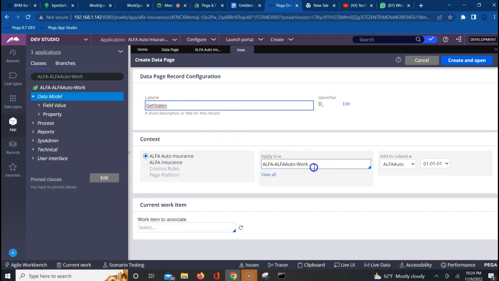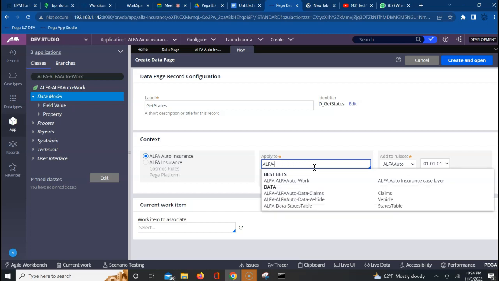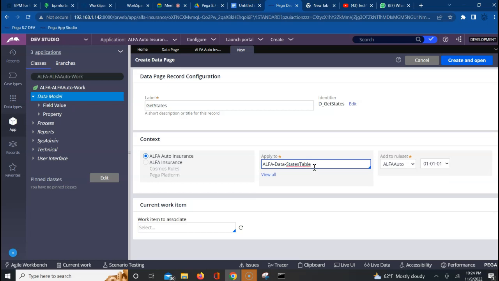Like we said, the data pages are always created under data class, right? So I do have my data class Alpha-Data-States table. Also something you have to notice is that the name automatically got D underscore appended: D_GetStates. Are we able to notice that? Perfect. Very important.